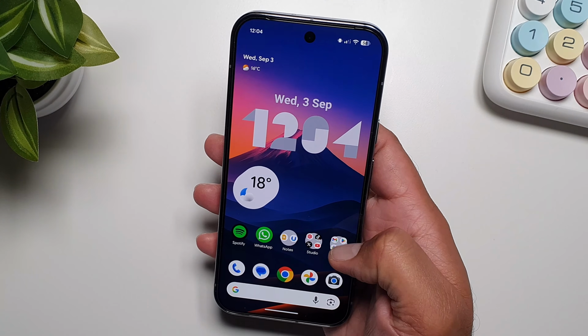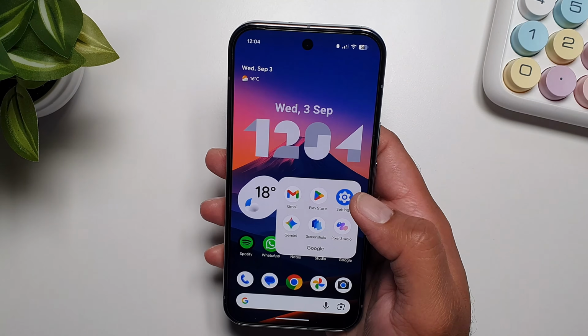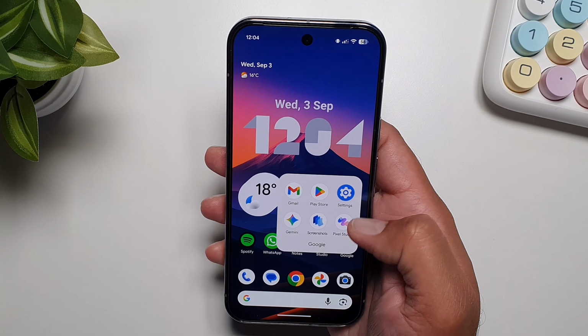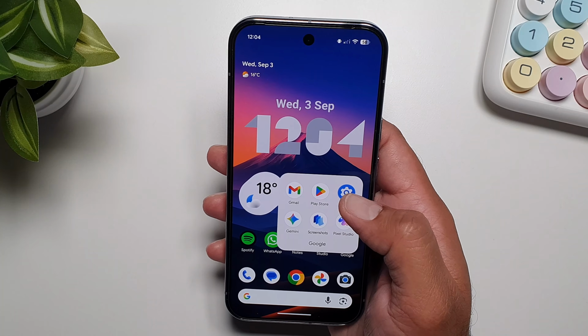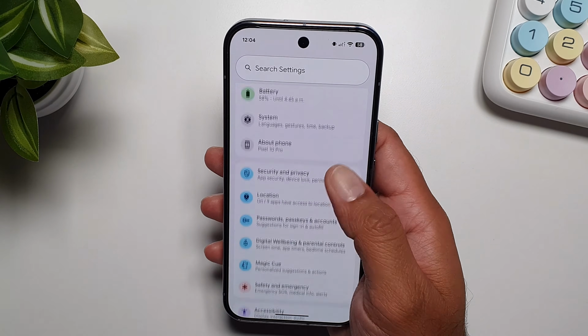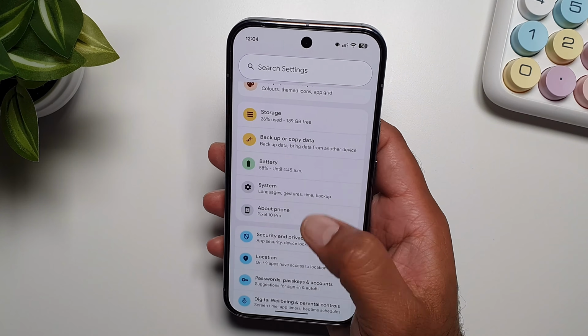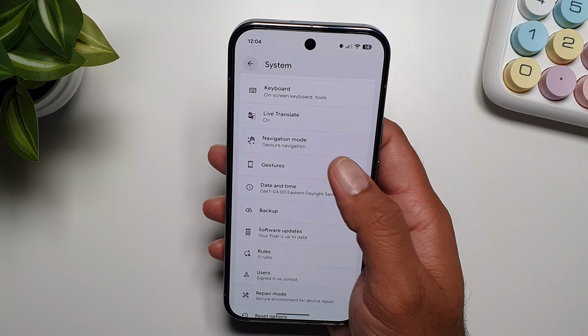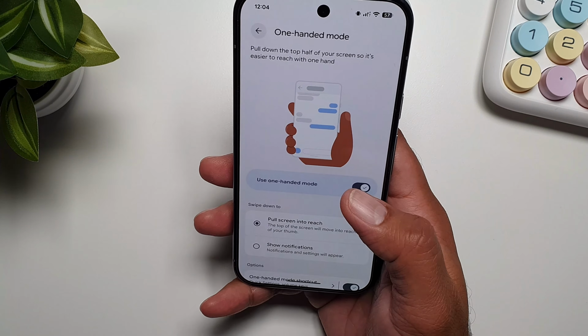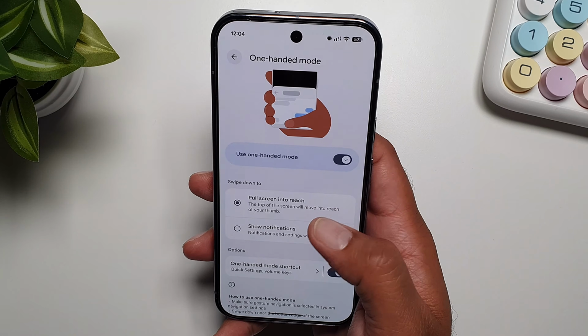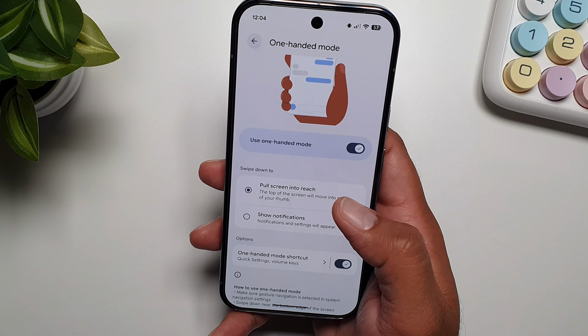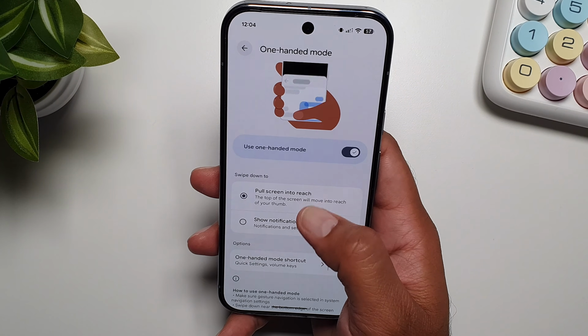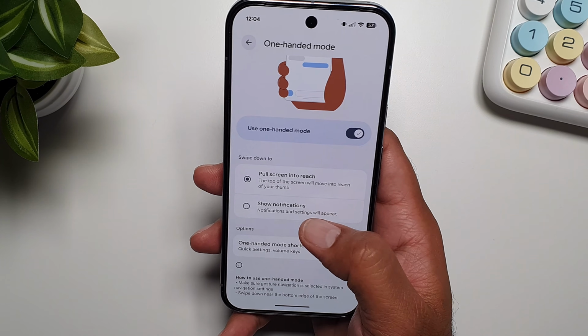Moving on, the next feature that I want to talk about is called one-handed mode. So yes, you can turn on the one-handed mode on this phone as well. And for that, you need to go in settings, then go in system, then go in gestures, and here go in one-handed mode, turn it on, and then you have the option to select how it works. You either want to pull down the screen or you can pull down the notification panel.